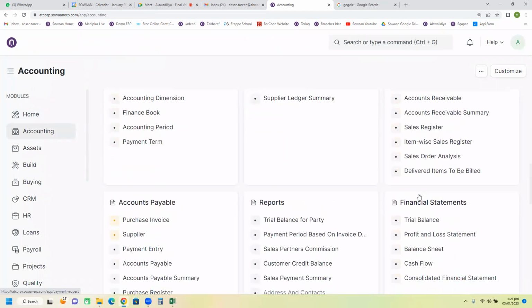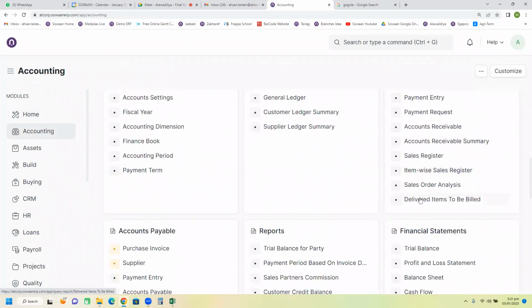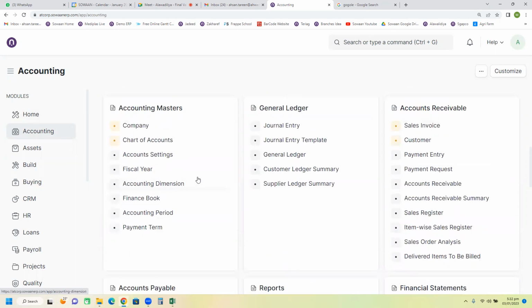I'll show you in the next meeting tomorrow. This report will be showing you that if there is a delivery made, there should be an invoice as well, so that income and expenses are both booked for the same period, so that your profit and loss reflects the correct, true picture.